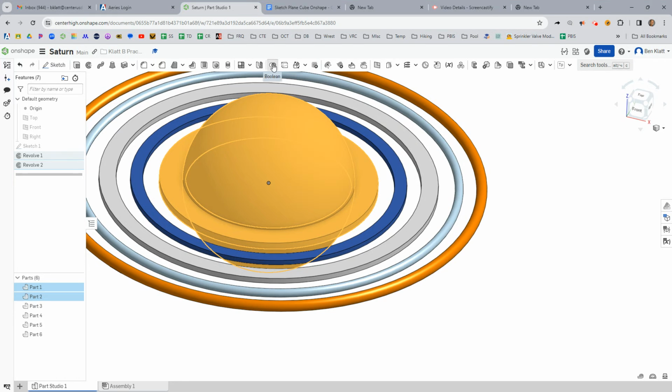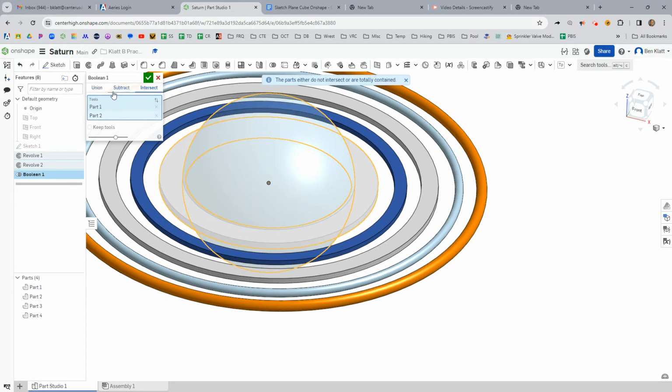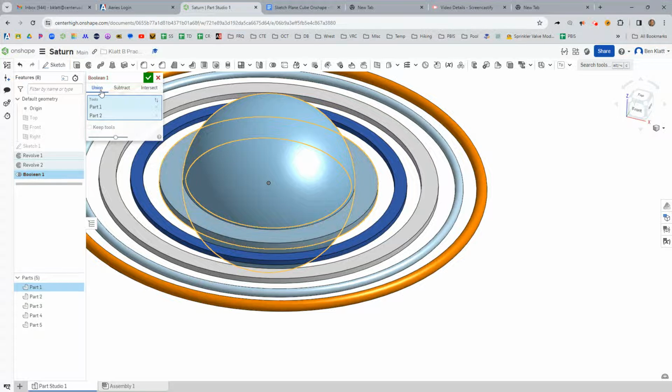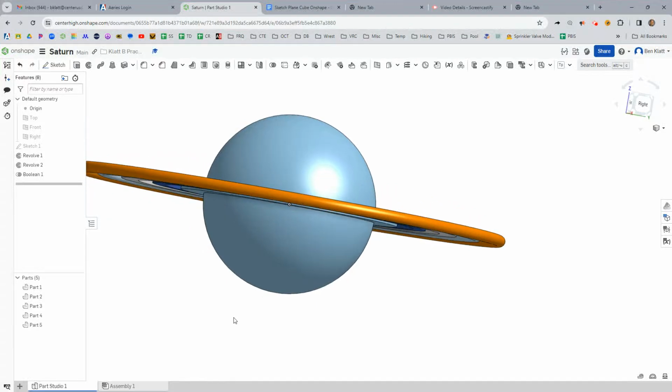We're going to go up to Boolean, okay? And it says, oh, what do you want to do here? Well, I want to union those, okay? You can also keep where they intersect. You could subtract one from the other, but we want to union. Whoops, I need to choose those two parts again. Whoops, I don't want part three. There we go. Oh, I must have already unioned them, or it's showing me now that it's going to be union. Click check, and now that has become one part.